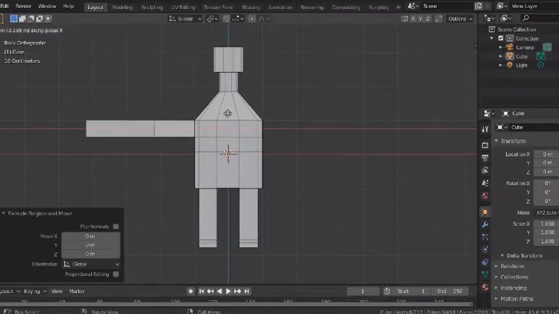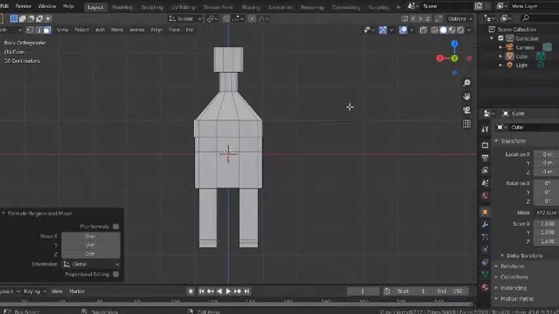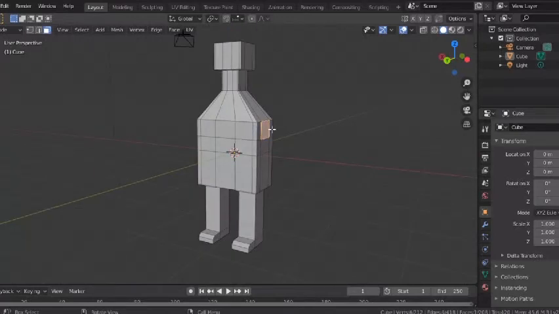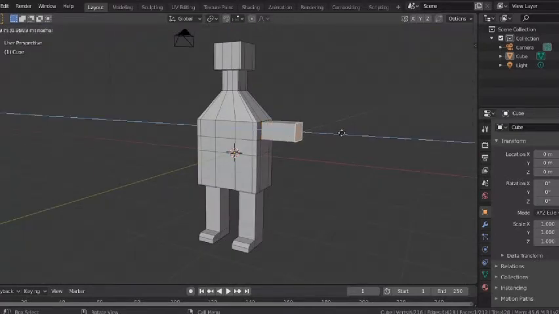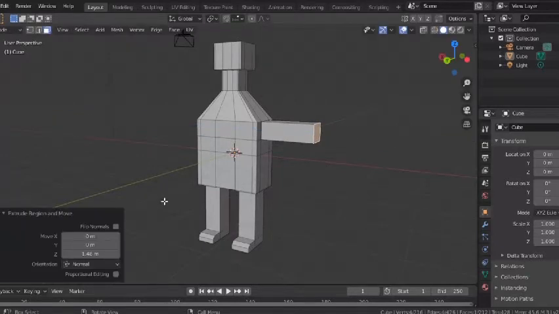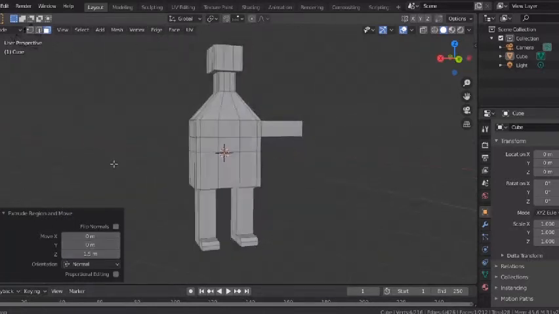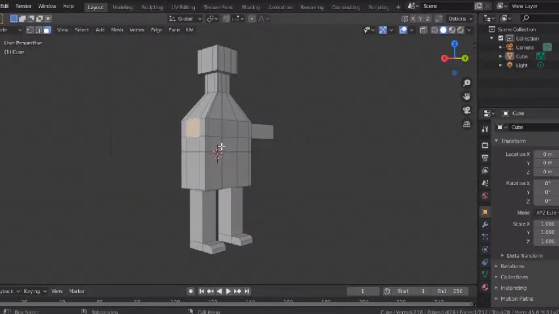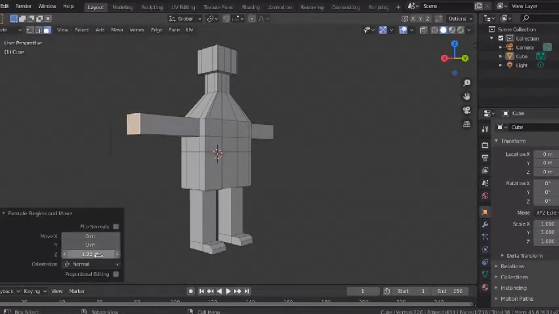As you can see, it only goes up one side, so we have to do one side at a time. So extrude, try to get the exact number. So let's do about 1.5. Type that in. Now if you go to the other side, extrude 1.5.